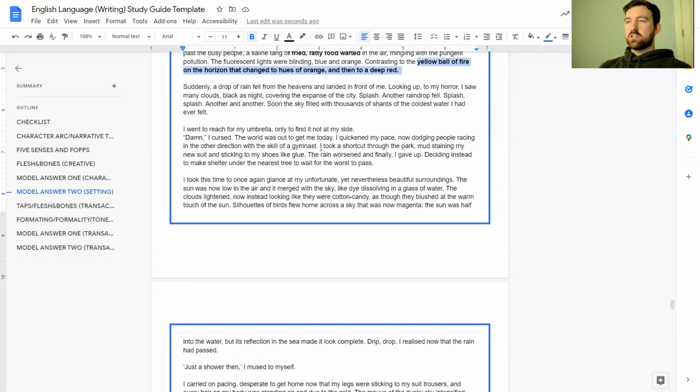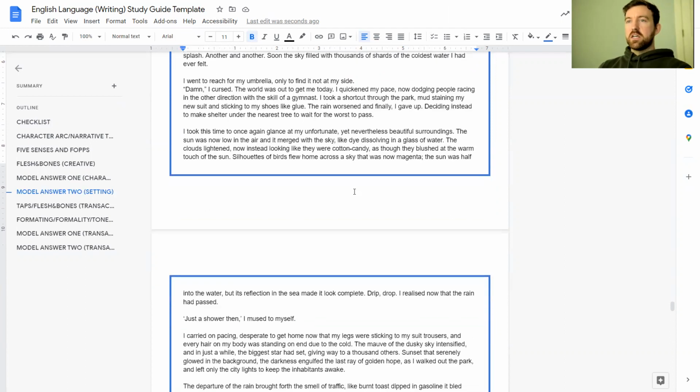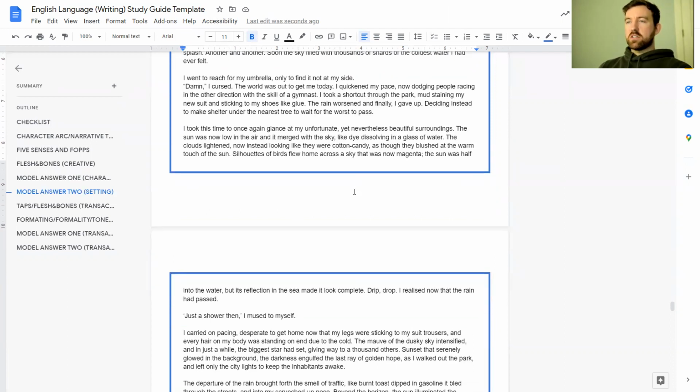The rain worsened, and finally I gave up, deciding instead to make shelter under the nearest tree to wait for the worst to pass. I took this time to once again glance at my unfortunate, yet nevertheless beautiful surroundings. The sun was now low in the air, and it merged with the sky, like dye dissolving in a glass of water. The clouds lightened, now instead looking like they were cotton candy, as though they blushed at the warm touch of the sun. Silhouettes of birds flew home across a sky that was now magenta.